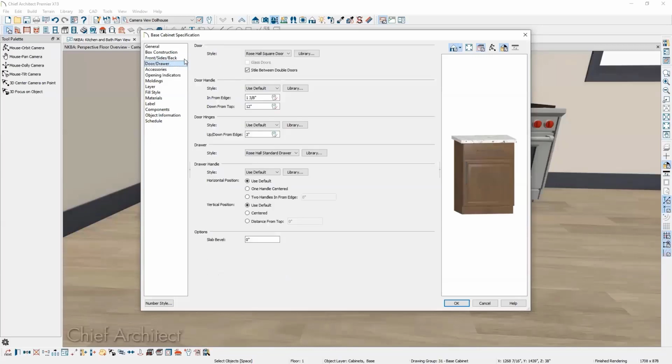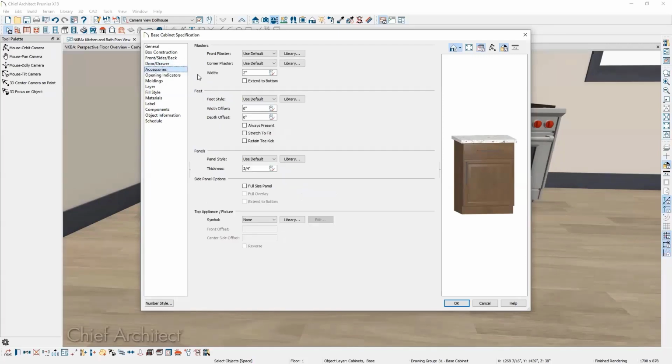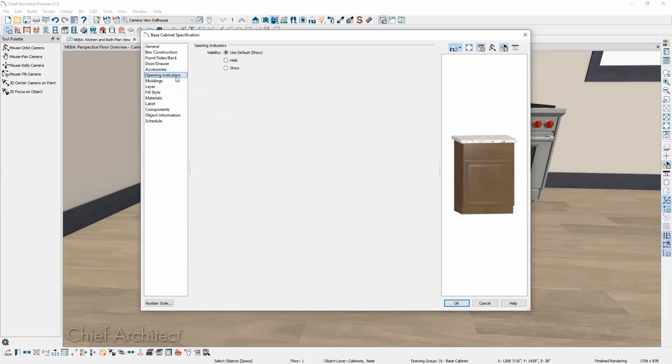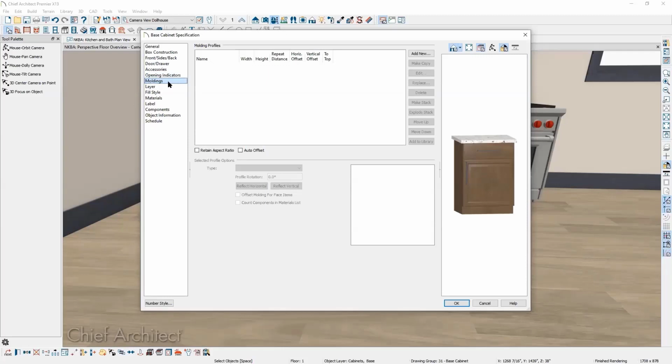On the door drawer panel, here's where you can pick the door style if you wanted to pick it through a dialog. You can also specify information about your hardware here. You can add other accessories to your cabinets, specify how the opening indicator should look. If you're working with wall cabinets, you can specify a molding, and then other pieces of information about the cabinet.